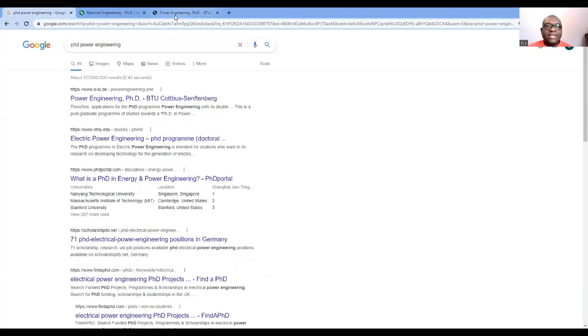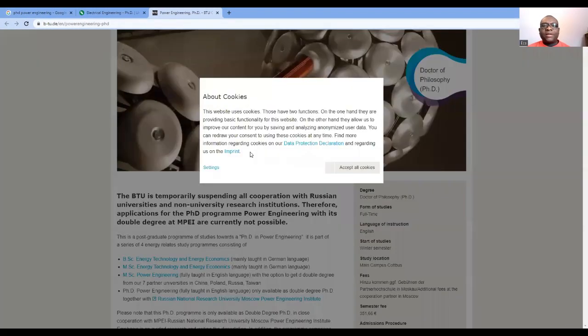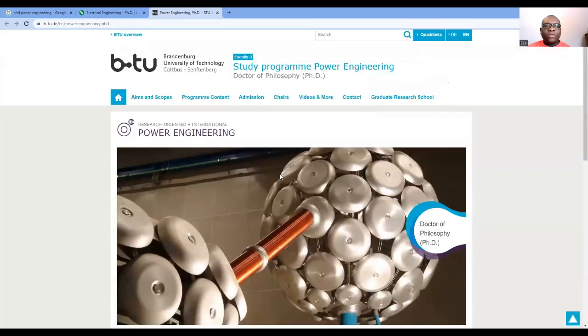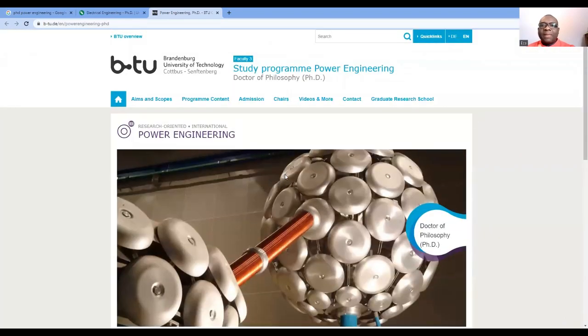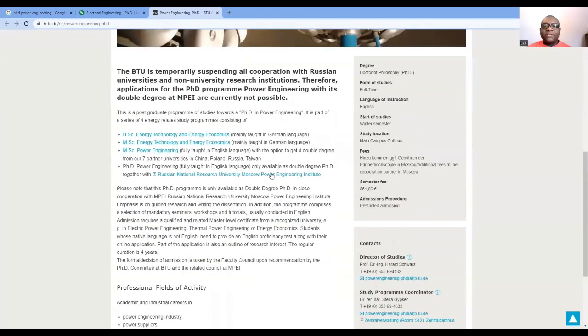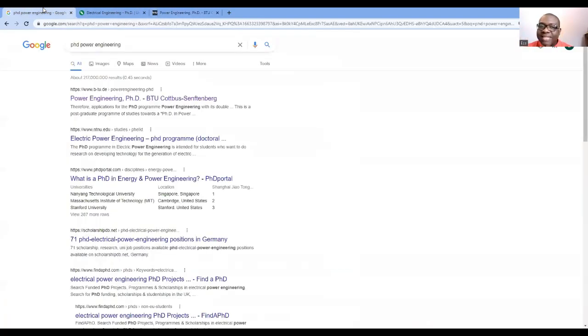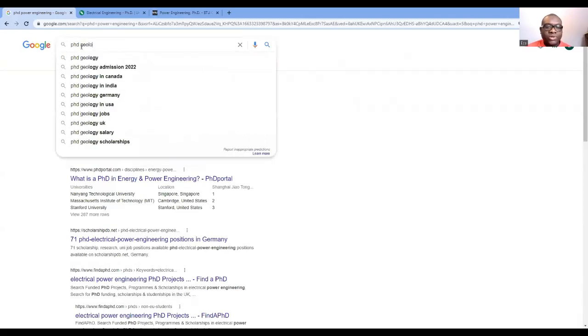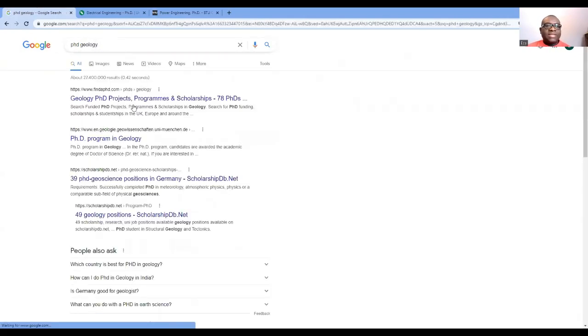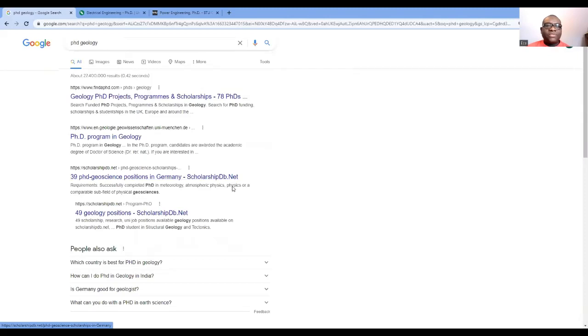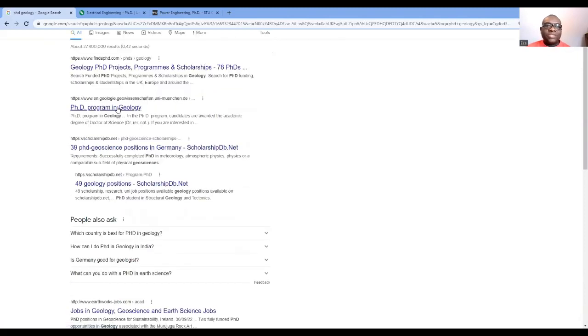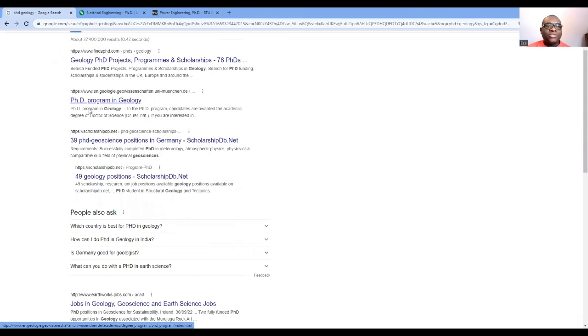And all I need to do is just click on it, and then I'm here on the University of Cottbus, on their power engineering Doctor of Philosophy program. So this way, you are seeing the search straight ahead. And this is one. Let's get a course for a person in geology, PhD in geology. That will be more straightforward. University of München, that's University of Munich. There's a PhD program in geology.